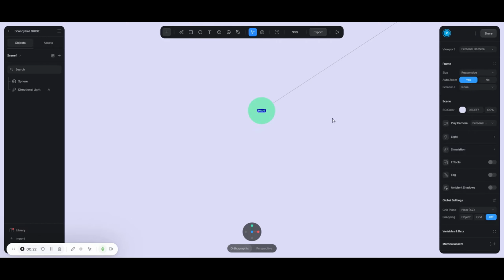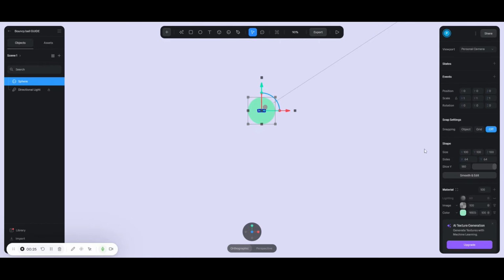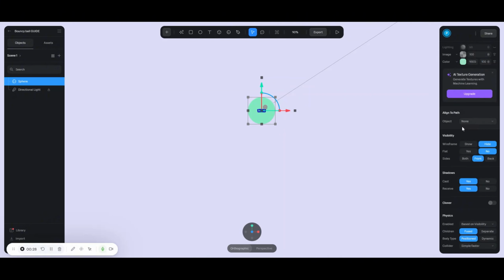So we go back to the editor to check. Choose the sphere and scroll down to the physics section. I found the problem here. We didn't set the body type. So let's change the body type from static to dynamic. This setting tells Spline that this object should react to forces like gravity. So we preview again. I think it's very good. It works. The ball drops successfully.